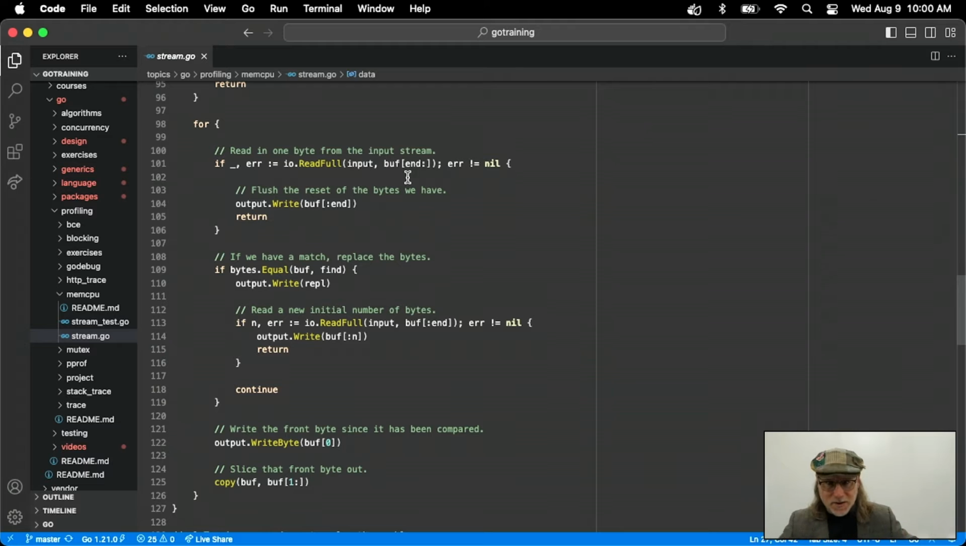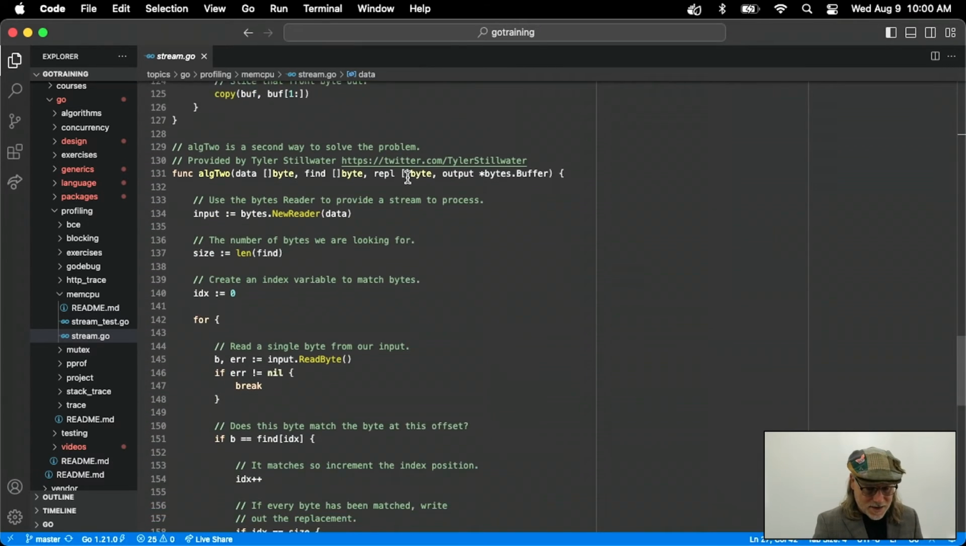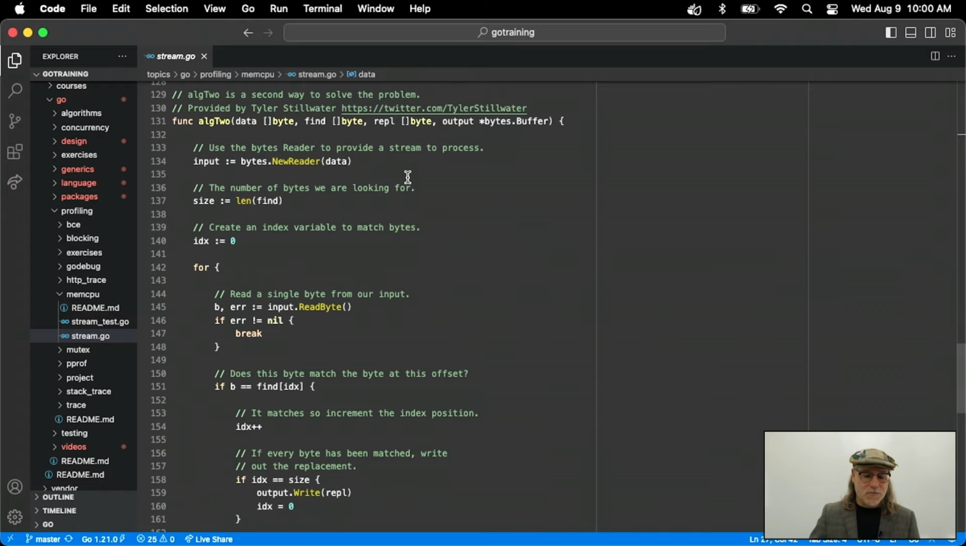So I went on Twitter, sent a tweet, and I asked everybody, hey, how would you solve this same problem? And I got a bunch of solutions back, but my favorite solution came from my friend Tyler. Tyler wrote what I call algorithm 2. It was really, really cool.